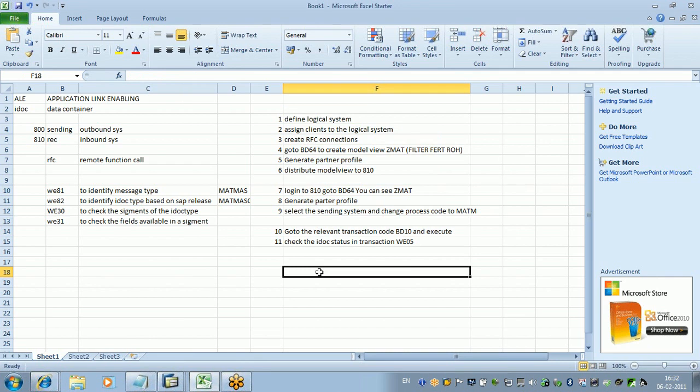Okay. So this is sending the material details. Similarly, you can also try to send the student details. If you have created G test, G student, or G bank, or some Z department details, if you want to send those details from 800 to 810, that also you can do. Okay, fine. So I'll close this here.